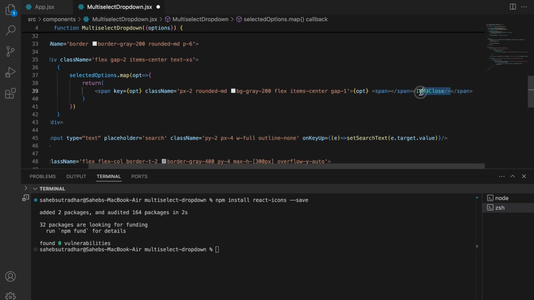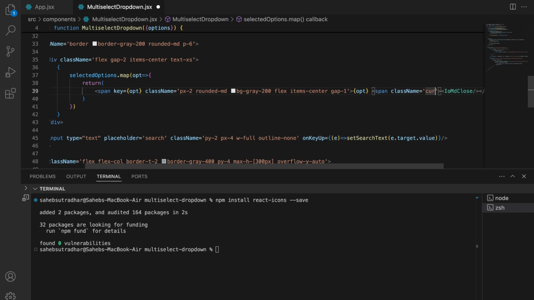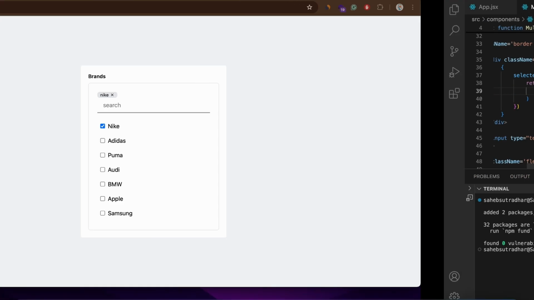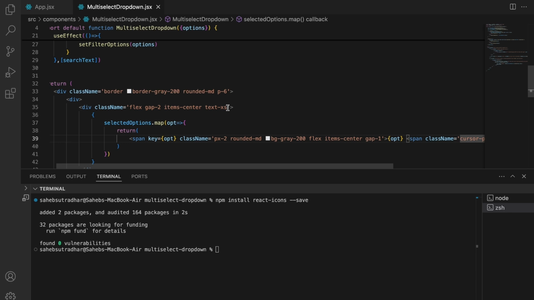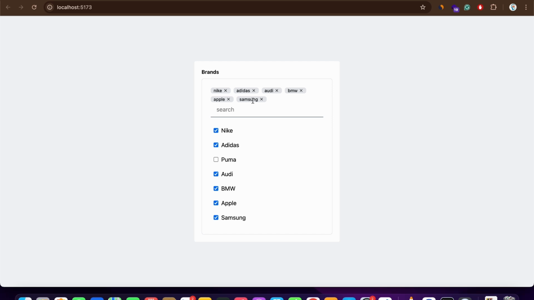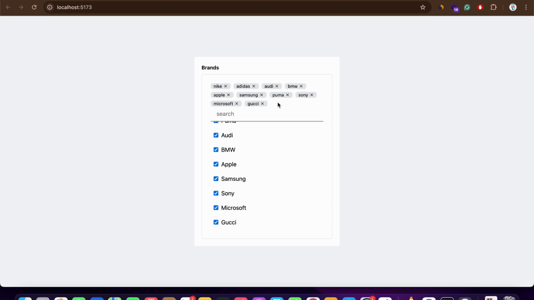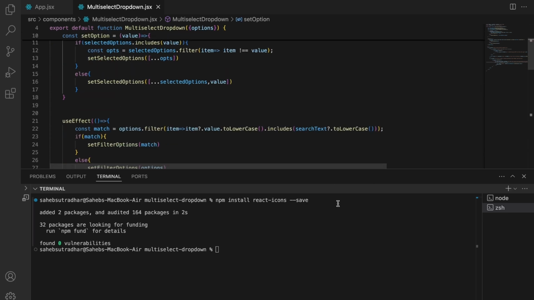Whenever we'll be clicking, at that time let's add cursor pointer. Now you see it looks proper, but there's a problem. It's going out here. We should wrap it whenever it exceeds the width, so flex wrap. Now it will come like this. You can add multiple, and we want whenever we click the cross, it should get removed.